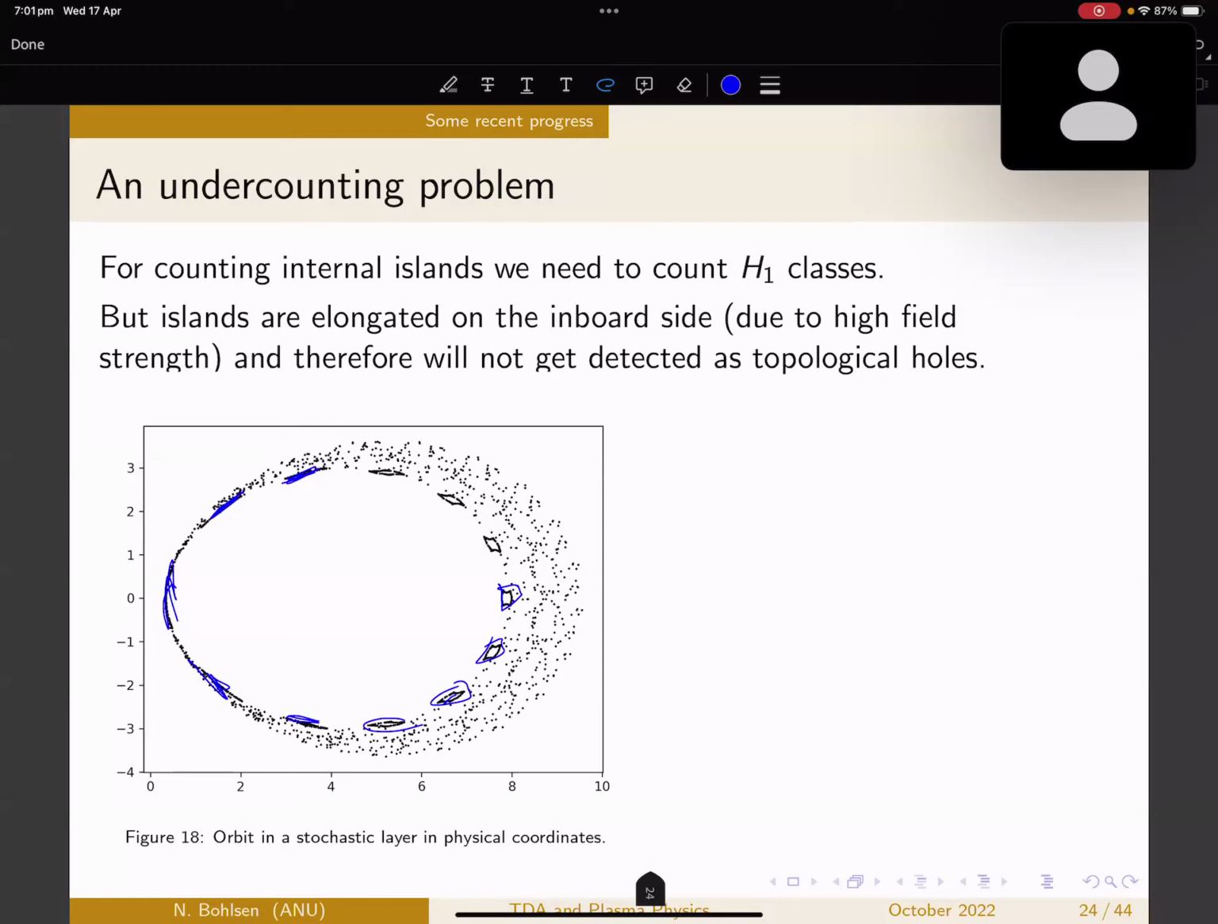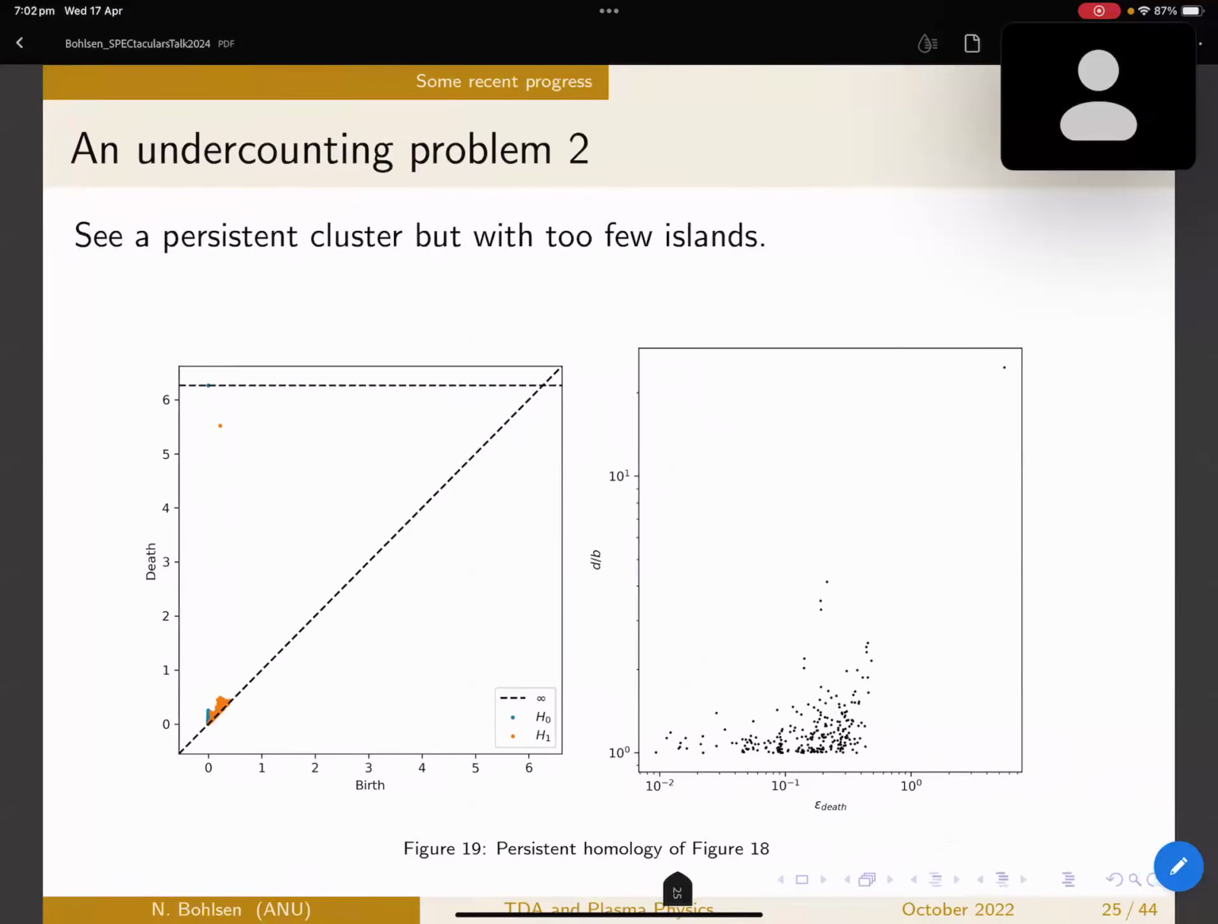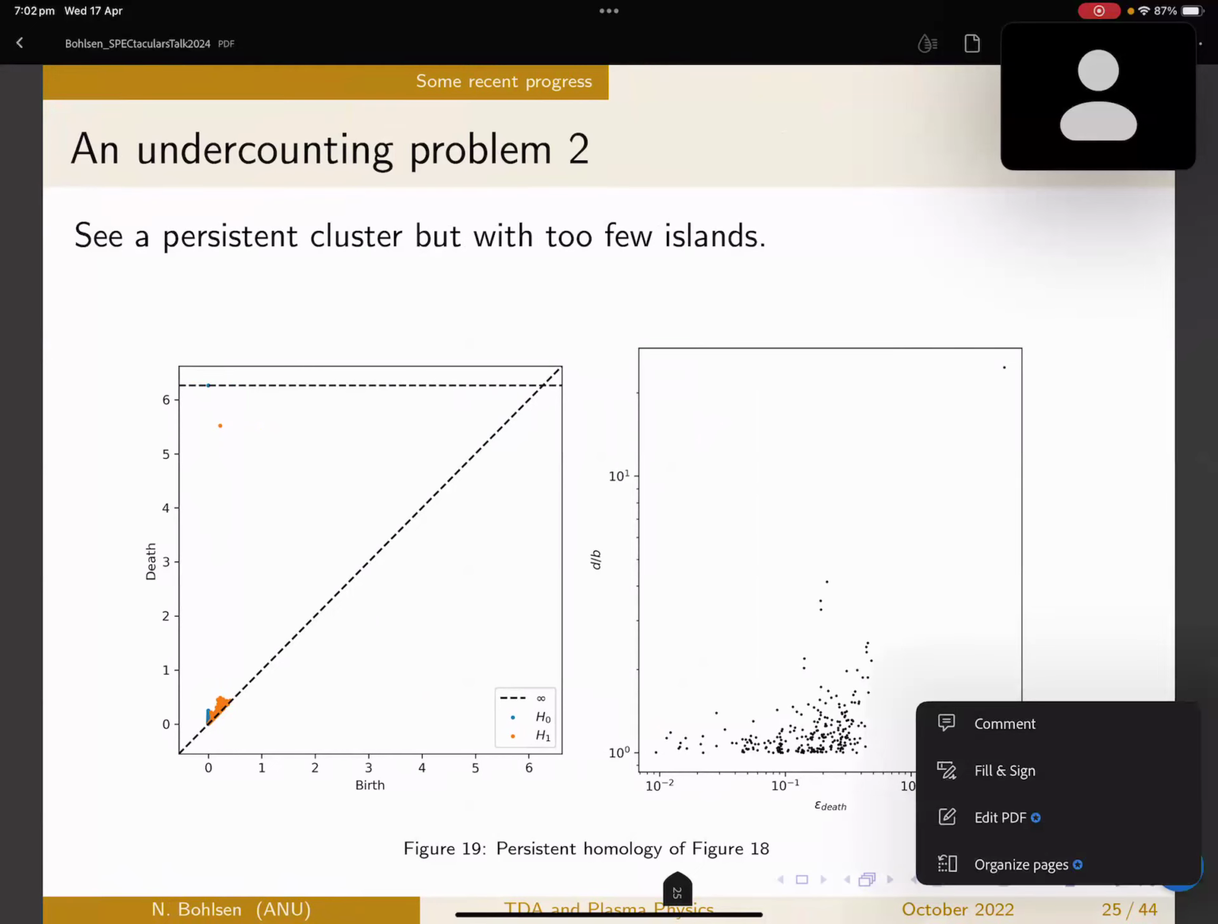So the problem is I should expect them to get really thin where the field strength is high, because in order to keep the flux the same, the geometric size would have had to be smaller if there's high field strength. So what I would like is a way to fix that. Currently, if I was to get my topology to count this, if I was to do this case, I see one interesting, persistent cluster. So here's the data set for this particular case.